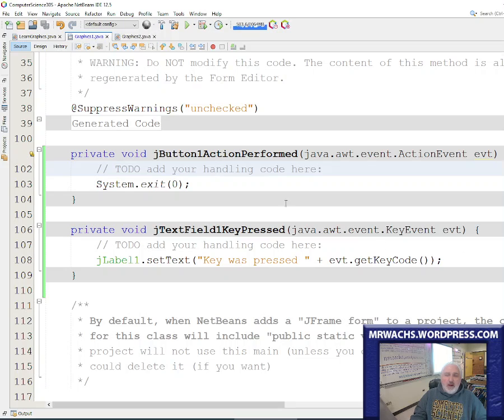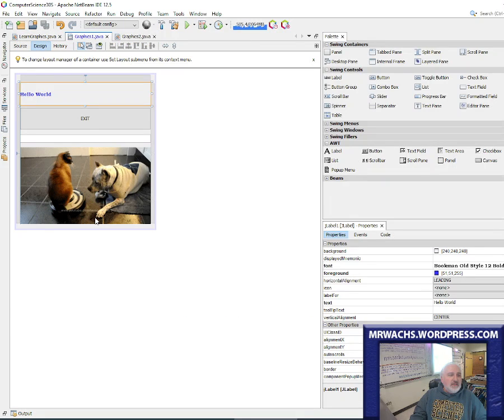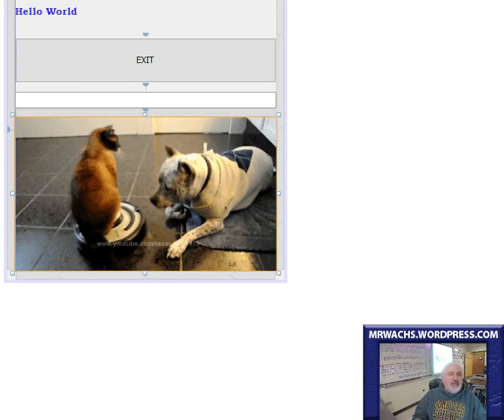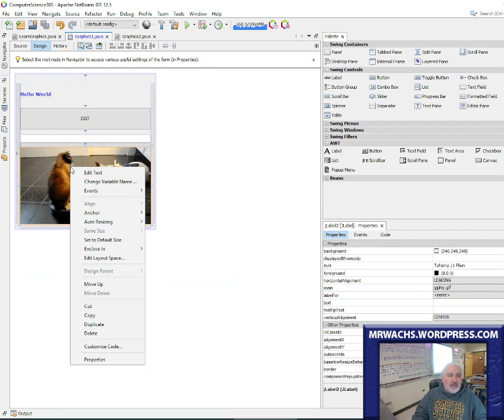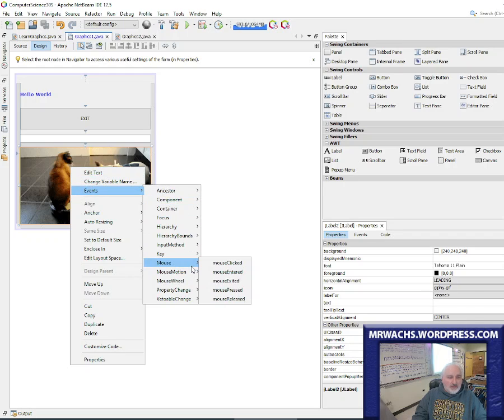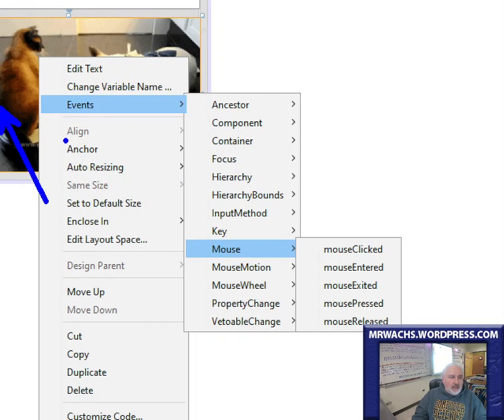So we're now going to do mouse stuff by going to the design, and this time we're going to do anytime the mouse is over top of this picture. To do that, I'm going to start off the same way. Right click, events, mouse. Now I don't right click on anything. I right click on the specific thing I'm connecting an event to. So only when the mouse is over the picture, not the button, not the label, but the picture.